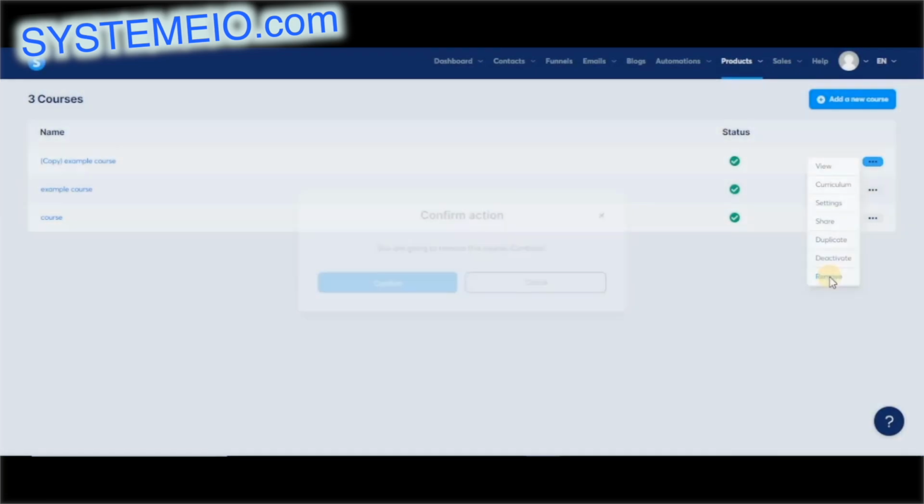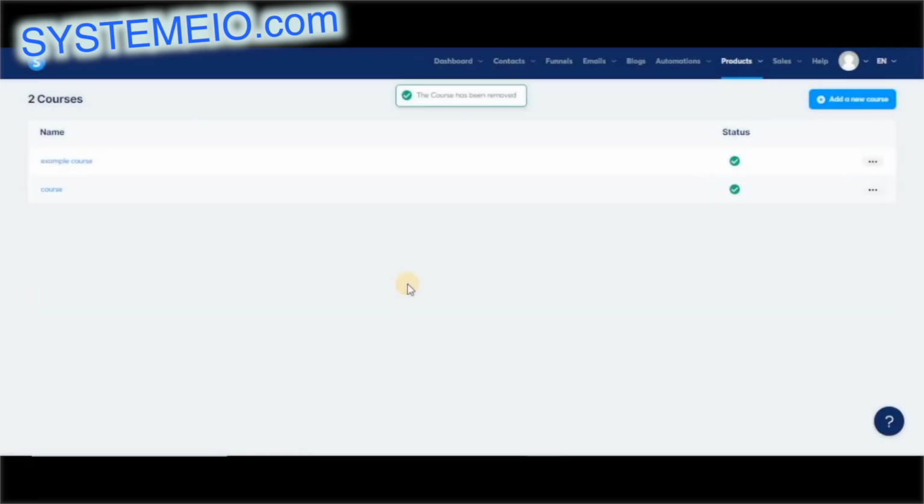Finally, we have the Remove button, and this option will remove the course permanently, meaning that neither you nor your students will be able to access or see it anymore.